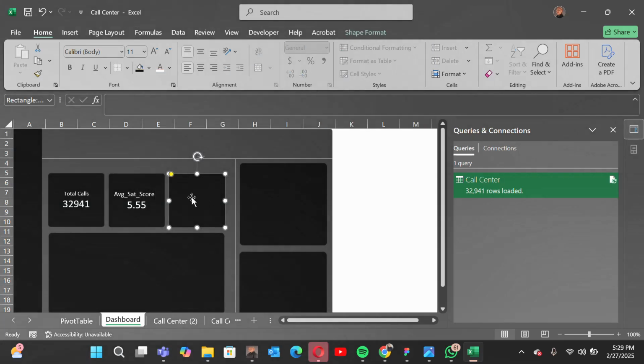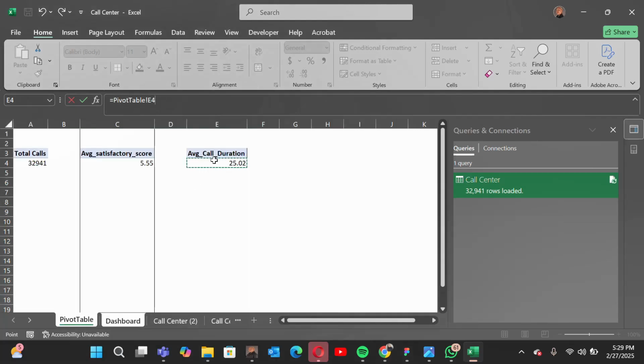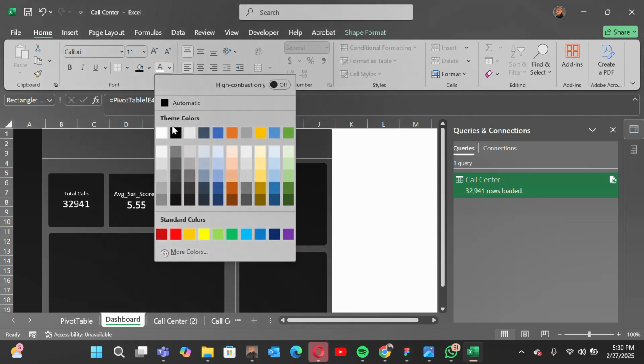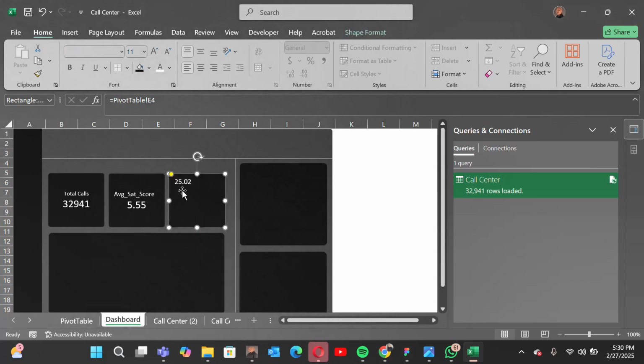Let's go back to our dashboard now, this time around. Say is equal to, come to your pivot table, click on this sheet and enter. So we have it there, right there, but it's dark. So I'm going to make it white so that you can see. Then we can type in our title.